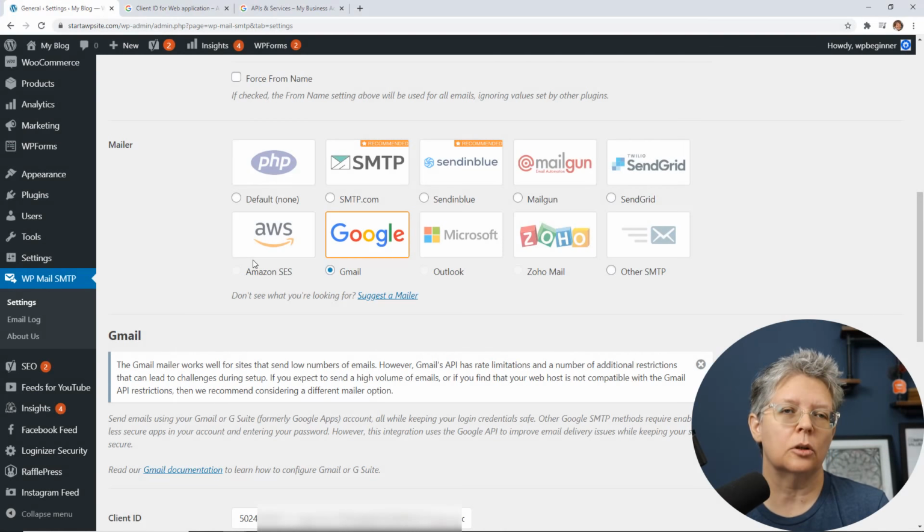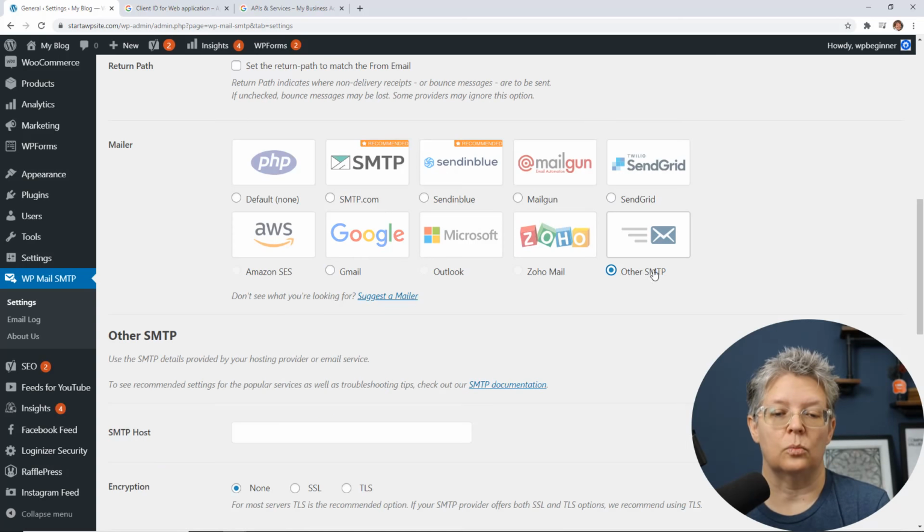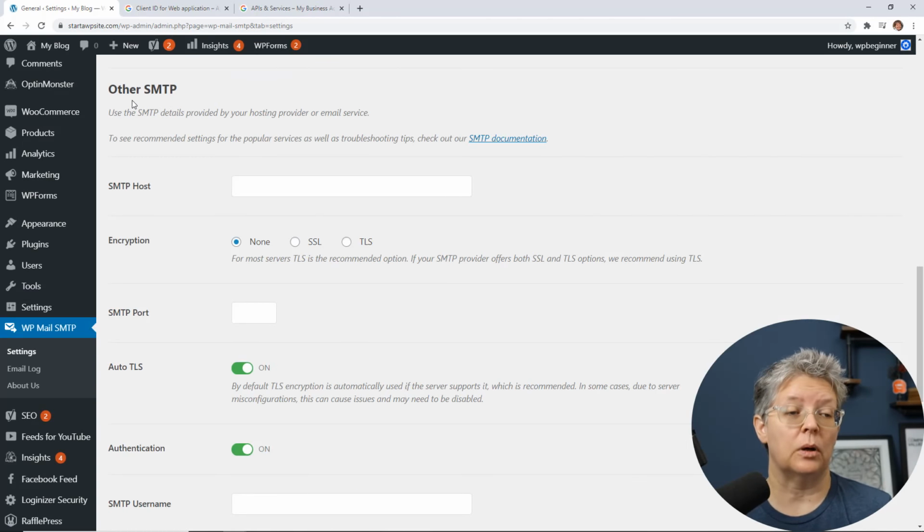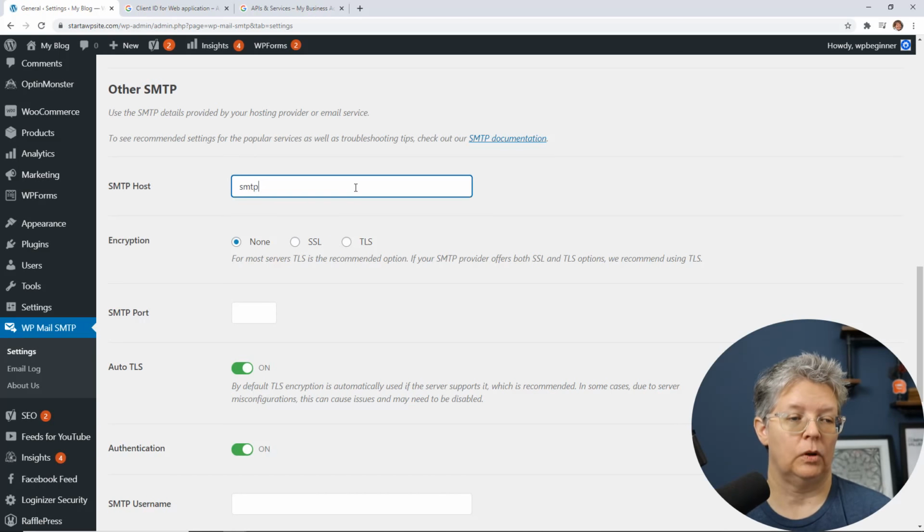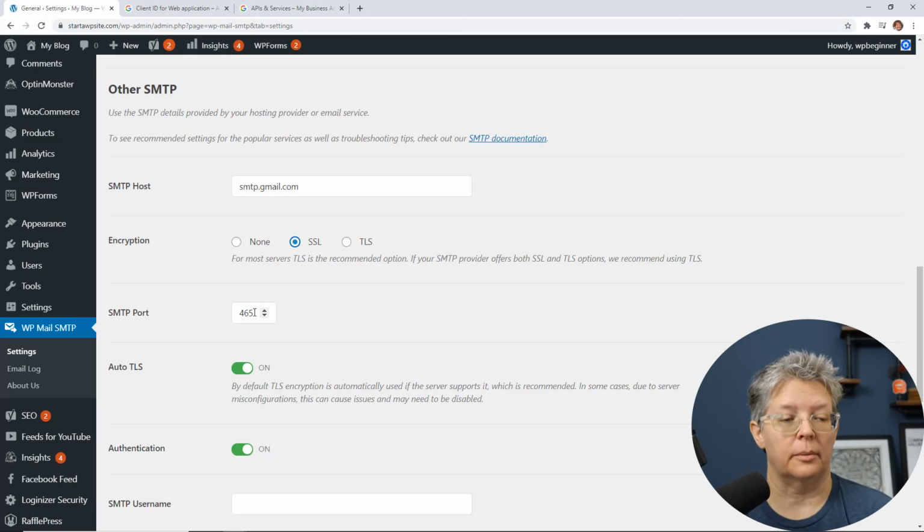Now, method two is a little bit less secure, but you can do this as well. If you don't want to go through the process of sending it through Google SMTP, we can do Other SMTP. You'll still be using your Google account to do this. So we'll click Other SMTP. And from here, we want to give the details of the host information. For host, you need smtp.gmail.com. For encryption, we want SSL. The SMTP port should automatically come on here, and we're good with that.